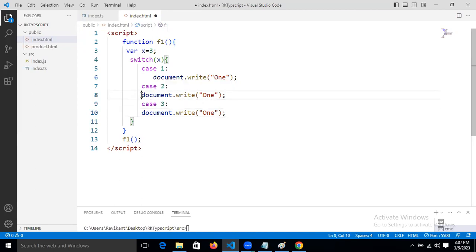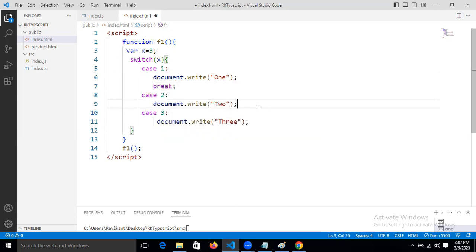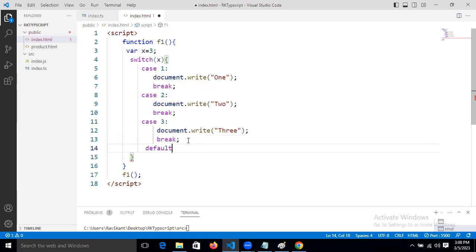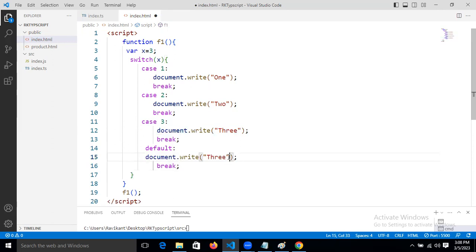Now here let's take 2, and now let's take 3. Now make each of these a break, here also and here also. Now another one, we will take a default also. Inside that default, copy this one, paste it, and make the message: please enter between 1 to 3.